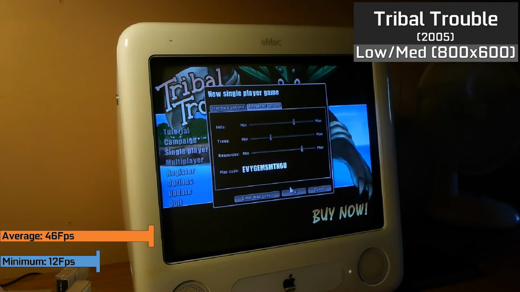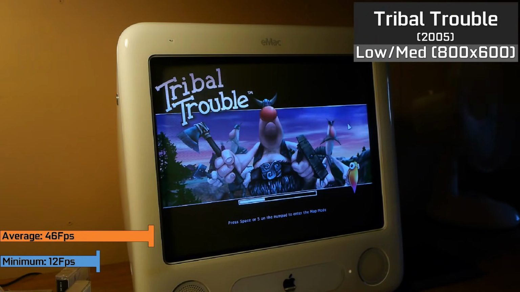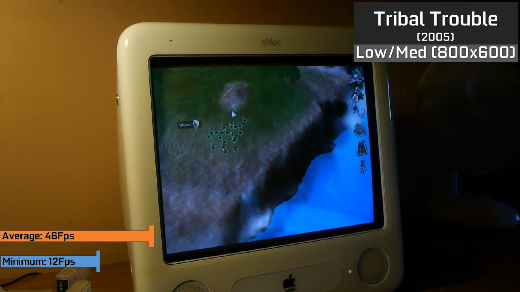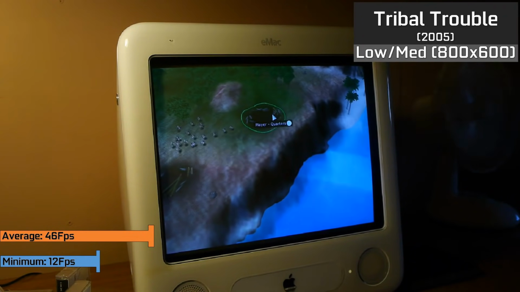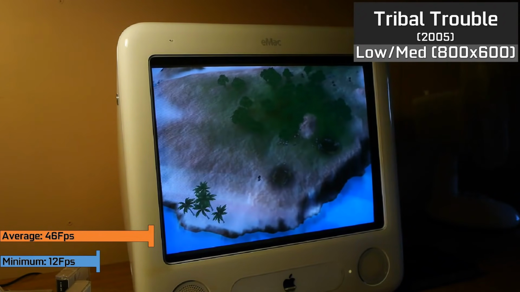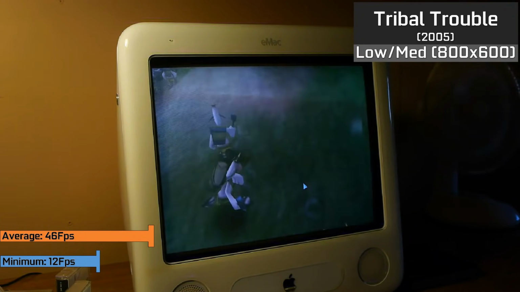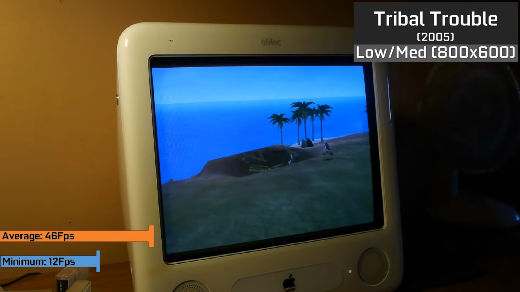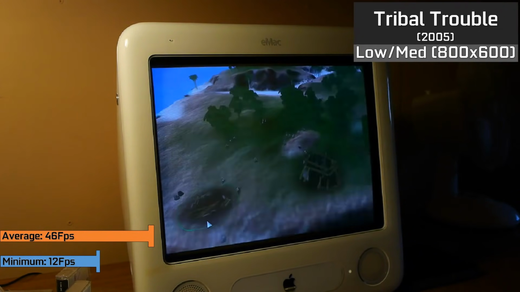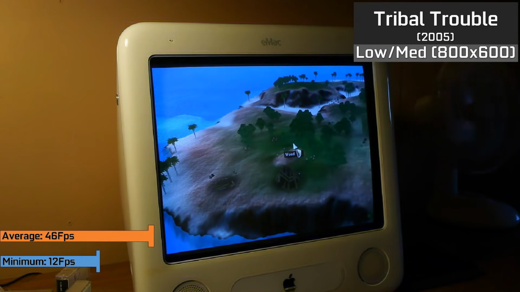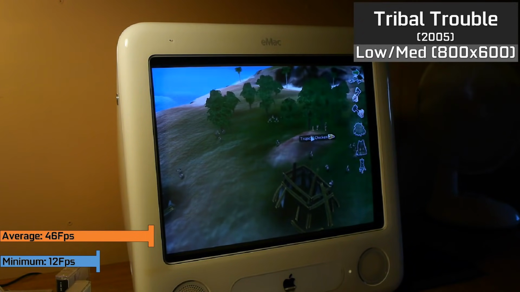Tribal Trouble, which is a city builder, real-time strategy-like game, was perfectly playable with a mixture of low and medium settings. It looked decent, and I'll be honest, I've never heard of this game, let alone played it. But it was fun, and you can zoom right in, see all the fine details and what's going on, and a few features are blocked off in the demo version of the game that I was using, but it's nice to see a game that I could actually see myself losing tons of hours to on an eMac like this, and it's definitely a game we'll have to investigate further, because I did enjoy playing it while I was using it on the Mac.